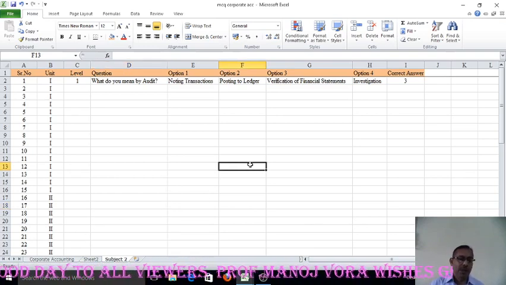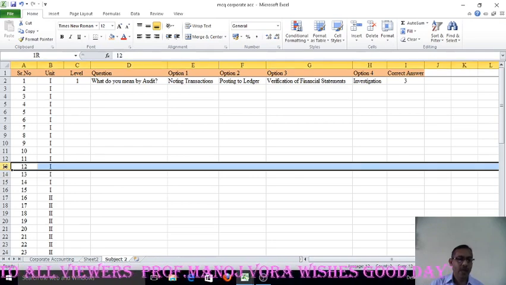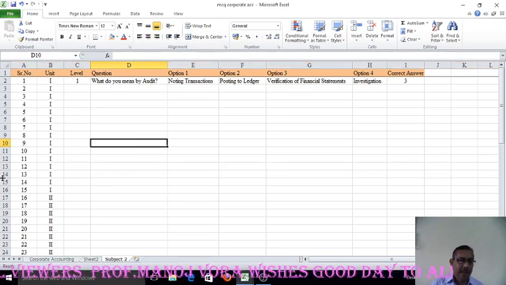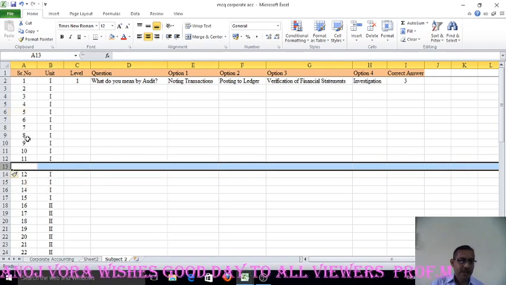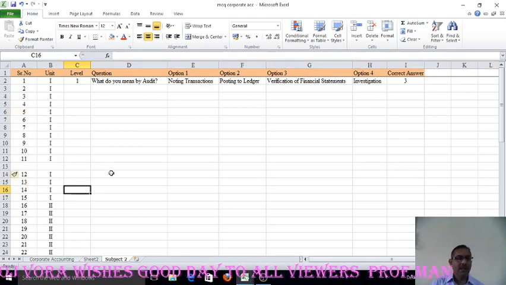And suppose the number of questions is increasing over and above 15 and I want to insert a question, I can do that also. I had selected, you can see the cursor where it has gone, to number 13, and then I right click and say insert. So a row has got inserted.